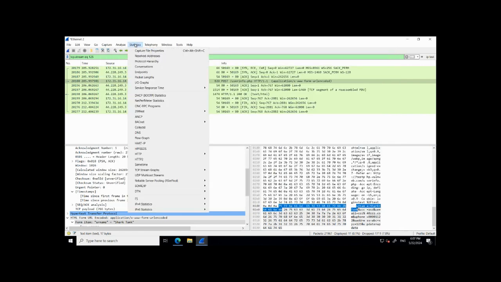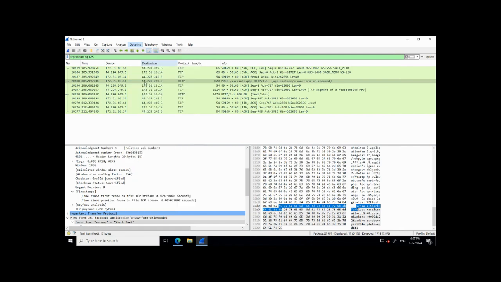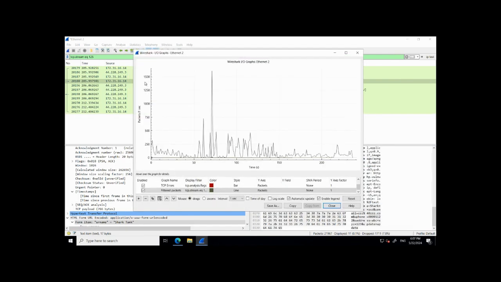Apart from that, I think IO graph is again a good option. IO graph gives you a graph to show the spikes and how it is happening, like again how much time it is taking for all these packets. So this is good if you want to analyze any kind of dip in the performance or some sort of performance issue. You can see this using IO graphs.